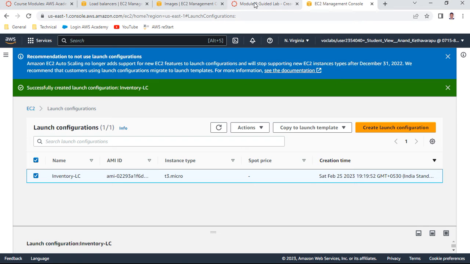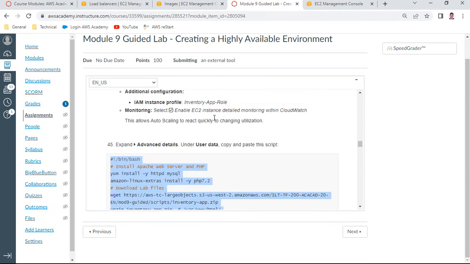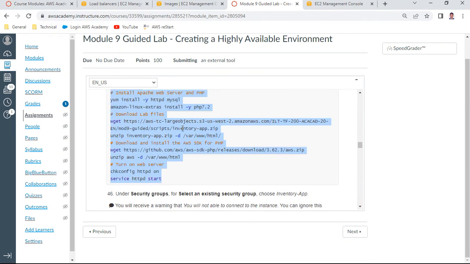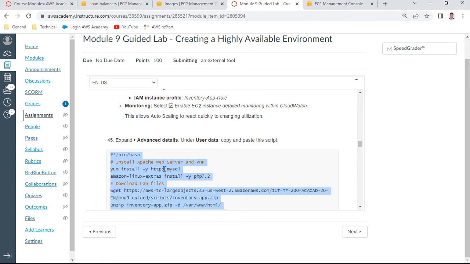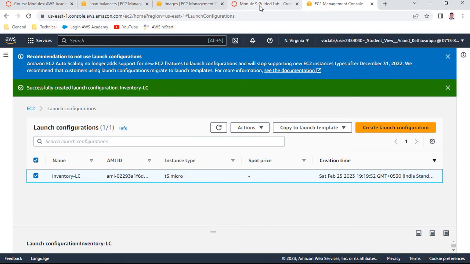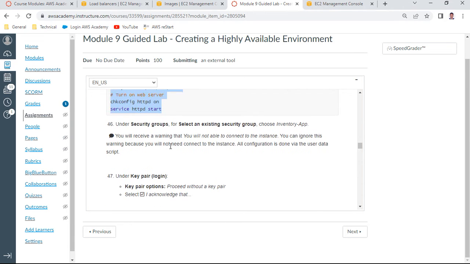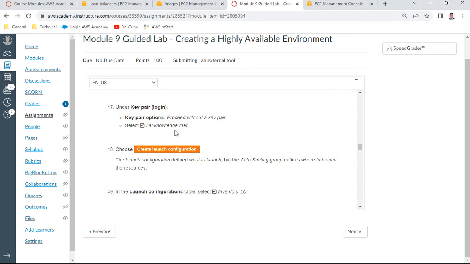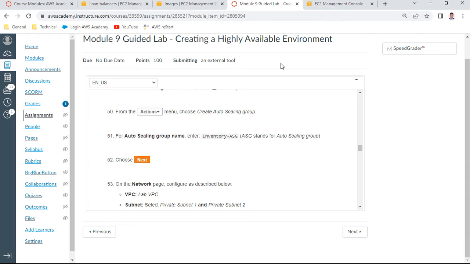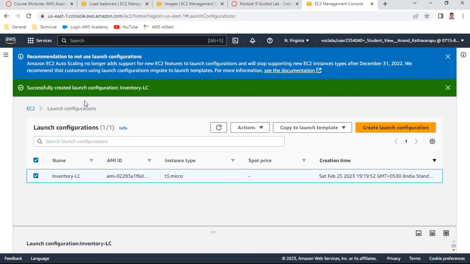Now scroll down. This part is missing, but if it is an ordinary AMI web server, that should also be configured by this time. The 45th step: create this launch configuration with this configuration. Now let us do the next part.